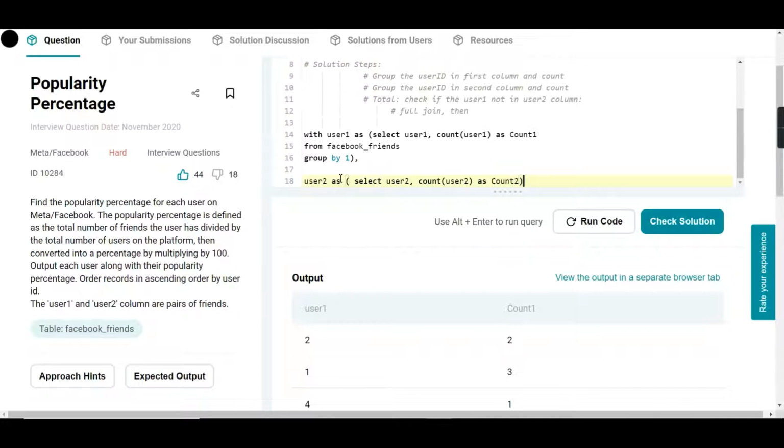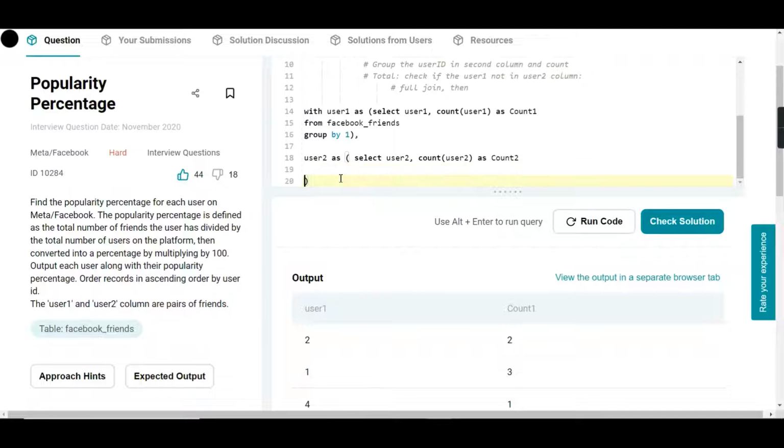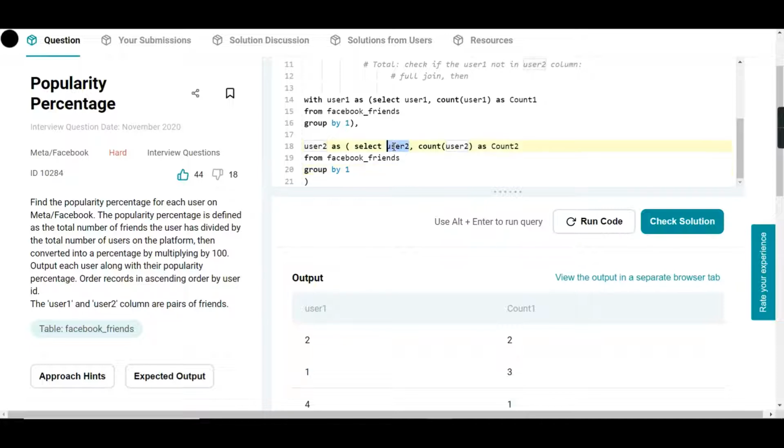So we're going to say count user two as count 2, and from here we just need to get that from Facebook friends. Then we just need to group by 1. Looking sweet, right? So we have select user two, count user two as count 2, from Facebook friends, grouping by 1, because there's only one column here, so it's fine. I think we're just going to get the same result, just for user two.